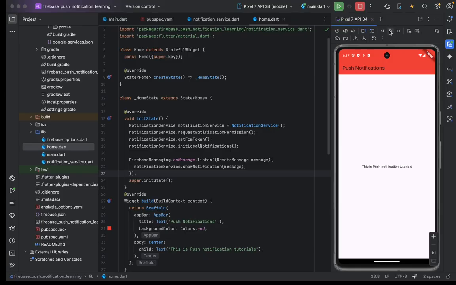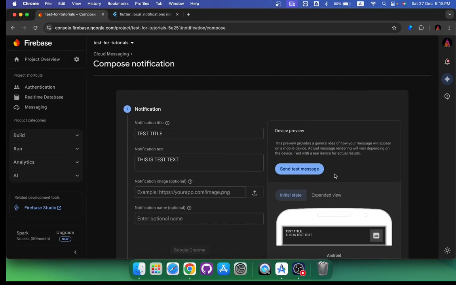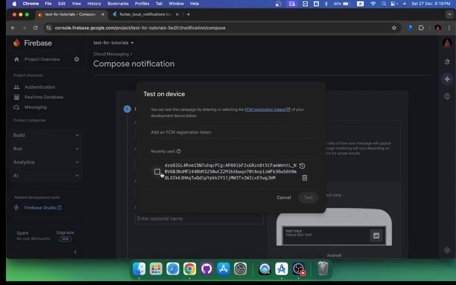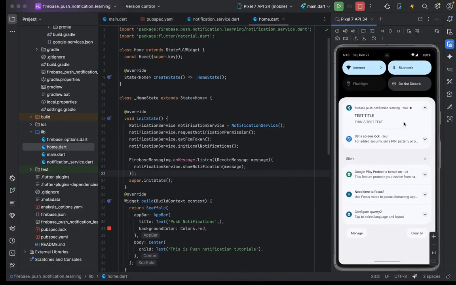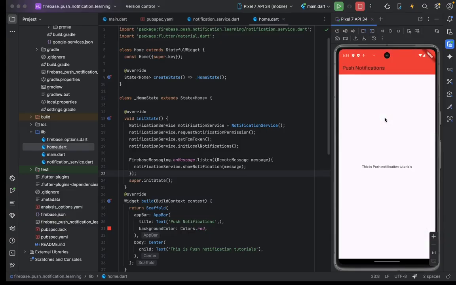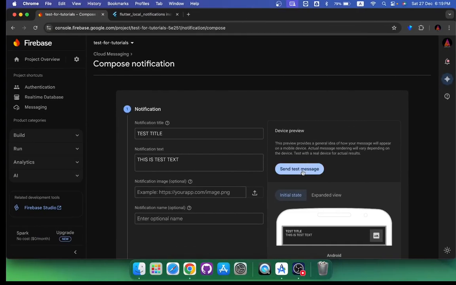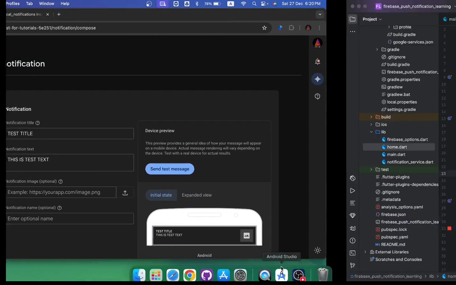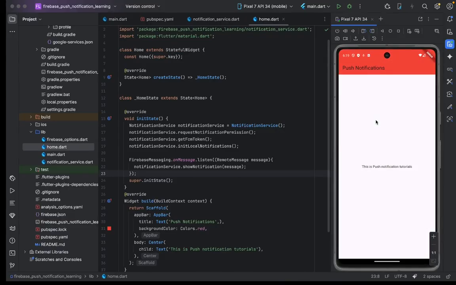Now tap the home button so the app moves to the background. Let's send another push notification from Firebase. Click on send test message, select the FCM token and click on test. Open your emulator, and here you can see that we have received a push notification when our app is in the background. Now let's kill the app completely. Go to the Firebase console and send another push notification. Go back to Android Studio. As you can see, we still receive a notification when the app is closed.